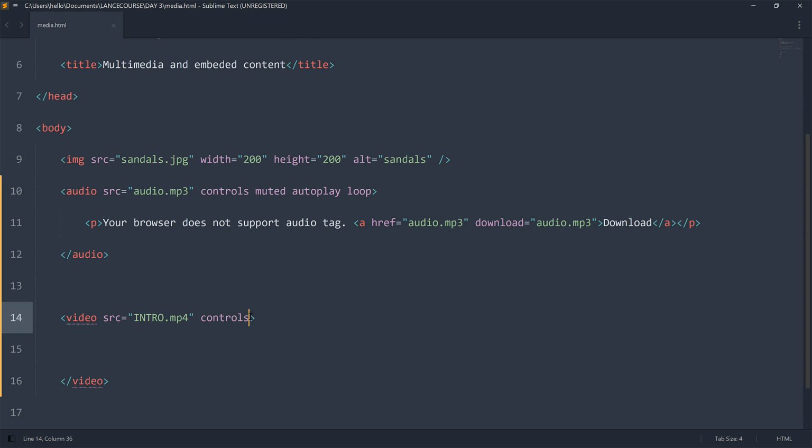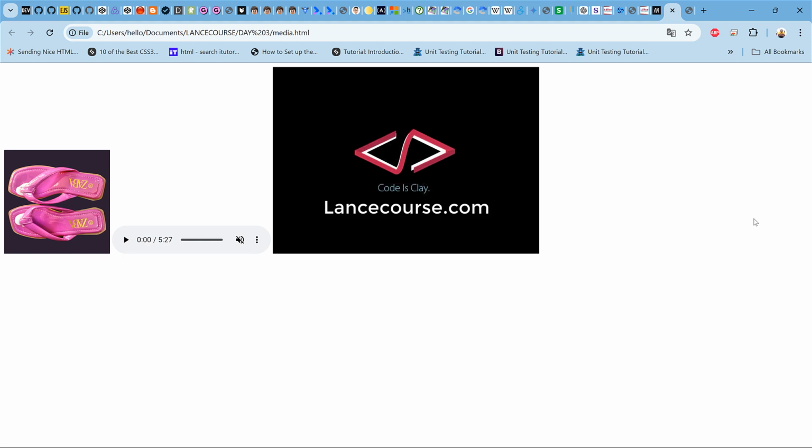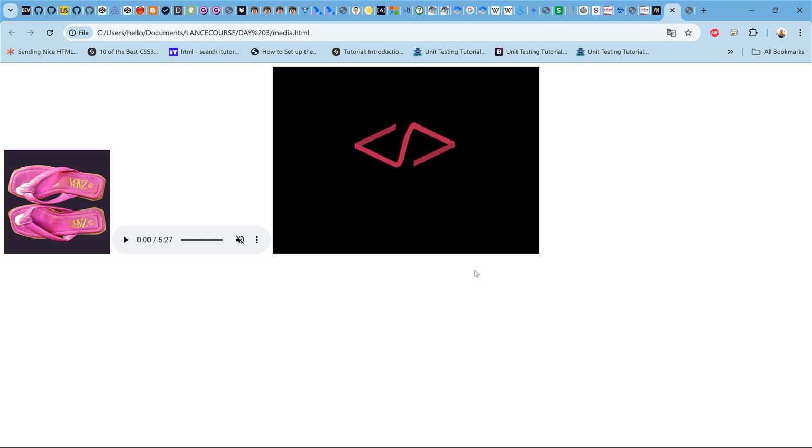Just like we had with the audio, we can also add the muted attribute. We can add the loop for it to be looping. So let's preview this looping and see. If I start playing, you see it will loop and loop, but it is now muted because I marked it as muted. If I unmute, it will now play with the sound and repeat itself over and over, until I decide to pause it myself.